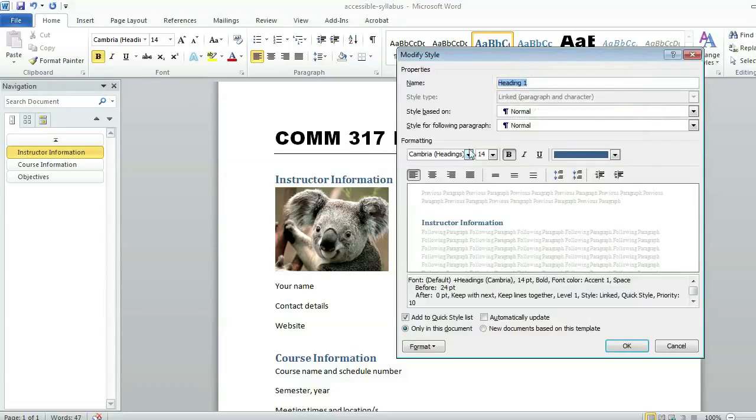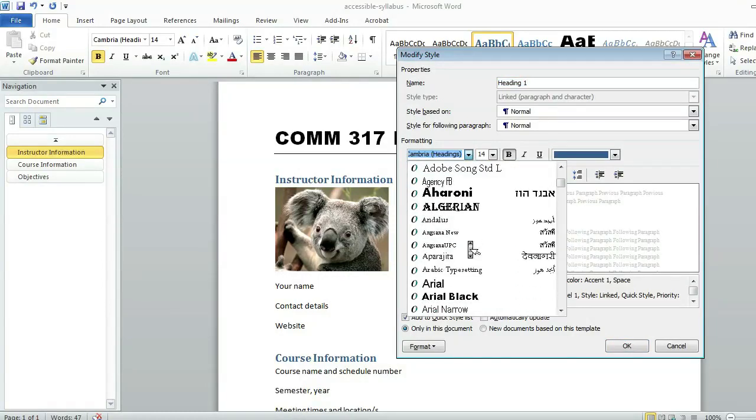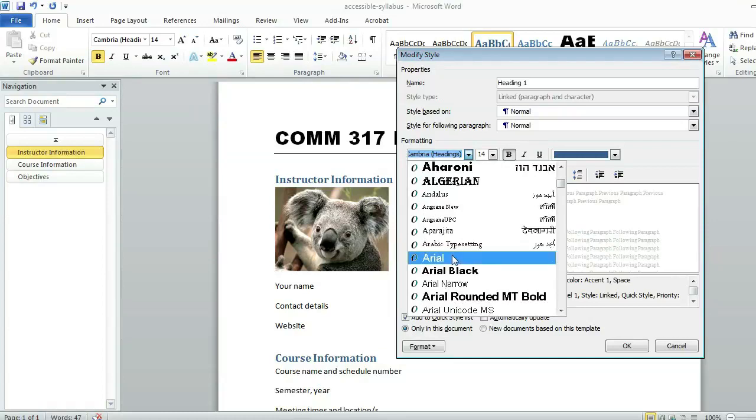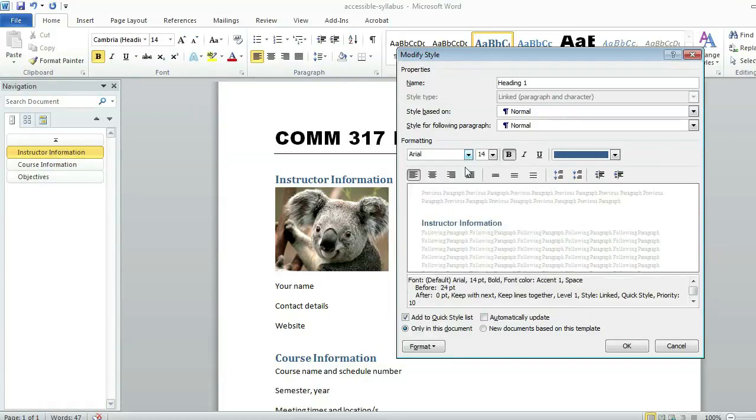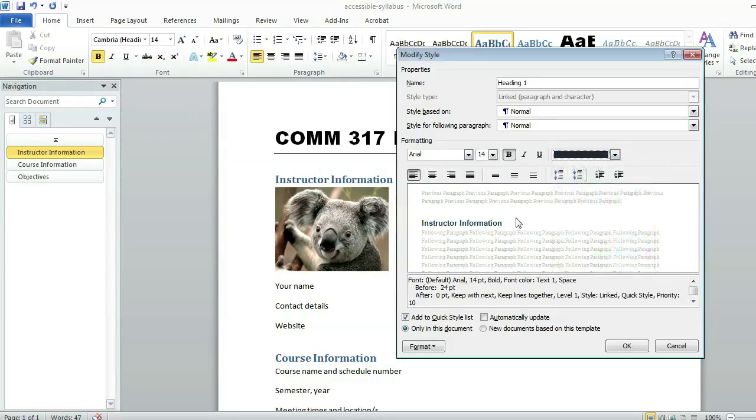And again, maybe change something. I'll just use regular Arial, and I'm not a huge fan of Arial in general, but it's at the top of the list right now, so I'll go for it. And choose again, maybe some kind of color. Okay, let's see what this looks like on the page.